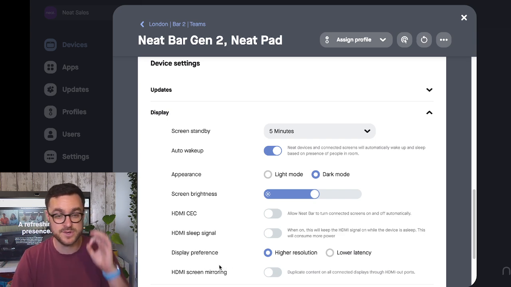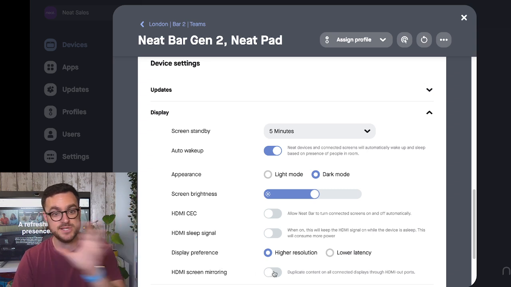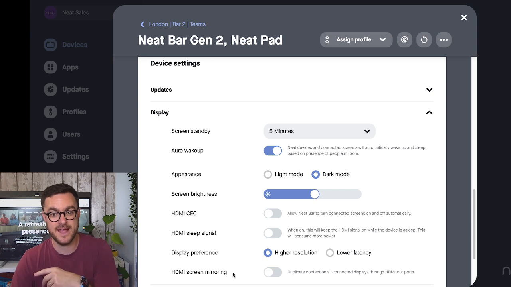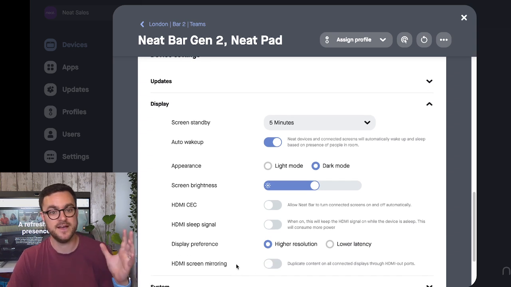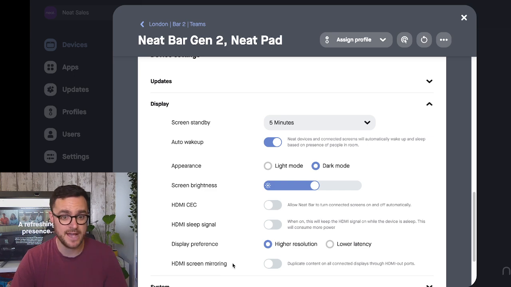Some people say, well, what they want to do is have a bar at the front and maybe have everything that's happening on that front of room display mirrored to a repeater or repeaters or something like that. So you can turn on this mirroring tool, and then what that does, it will mirror everything that's coming out of HDMI 1 to HDMI 2. If it's a Bar Pro, it will mirror it to HDMI 1, 2, and 3, because there's 3 outputs on the Bar Pro as well. So lots of flexibility there.